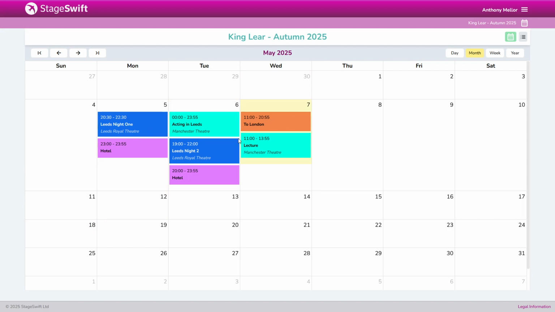So here we are on the calendar, and the first thing you might notice is we've got just a handful of events on here just to keep things simple, and they're in different colours. These colours indicate different types of events, such as travel, accommodation, workshops, or you can set up these event types and give them a colour so that they make sense to you. We'll see how we can do that later.